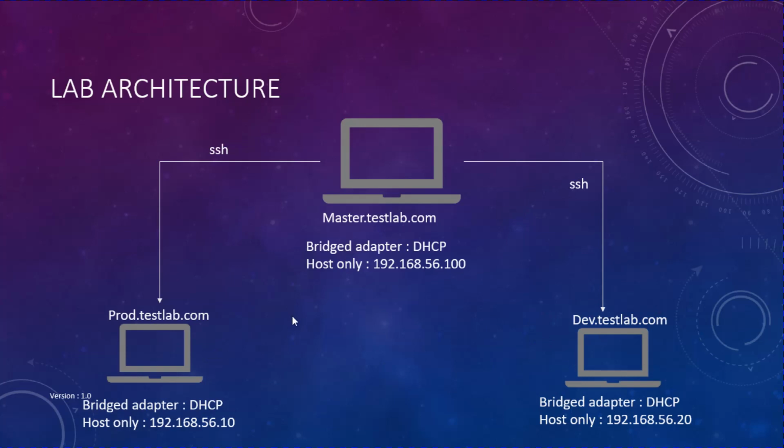Now each of these virtual machines will also have 2 network adapters attached to them. First will be a bridged adapter that will be used to communicate with the internet to download updates and any other software. This adapter will have a DHCP assigned IP address. The second adapter will be used for inter-virtual machine communication.